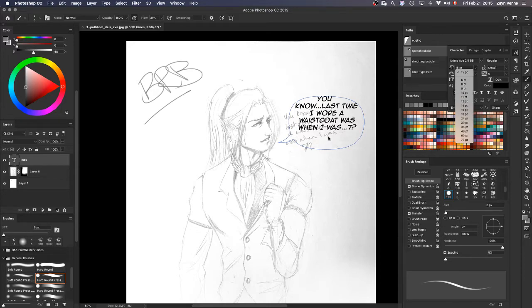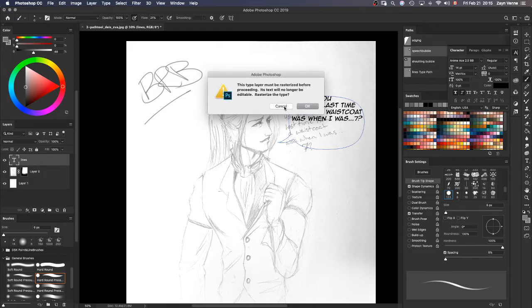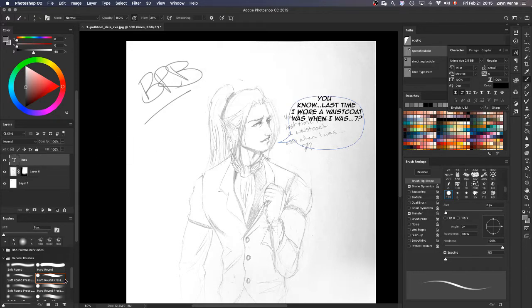So I've got my handwriting in the background, but I'm going to try to match this. 15's a little bit too much. No, I don't want to rasterize. So if you have a raster tool selected, such as your brush tool or your eraser, and you click on a vector, it will give you a warning that you are rasterizing this layer. So once you rasterize it, actually let's do that and show you what happens.